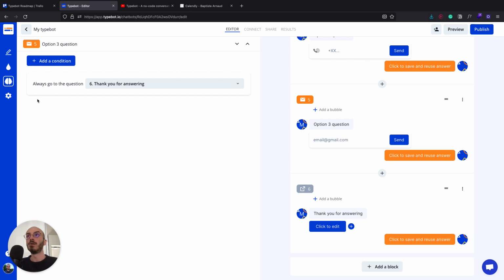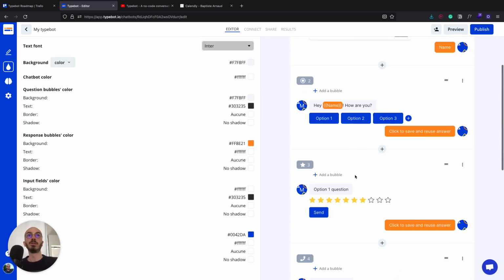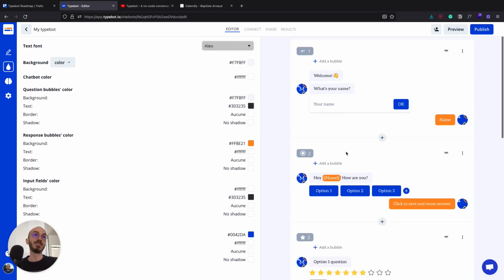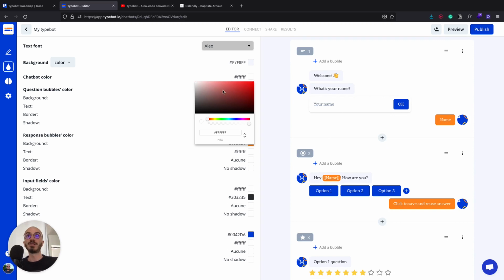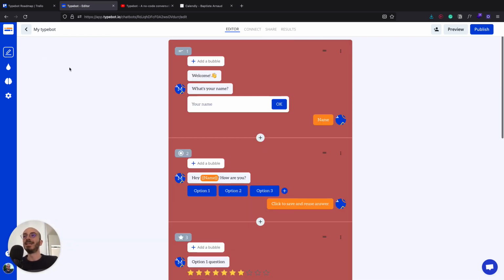That's amazing. Now, also, you could choose to customize your Typebot. So you can customize, I don't know, the font, and you can see the changes right away. The chatbot colors, you can modify, you can edit any colors here, and it will update in real time. So that's kind of cool. And again, if you need to edit anything, you just have to click on it.